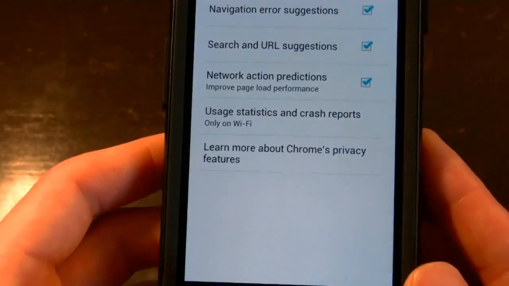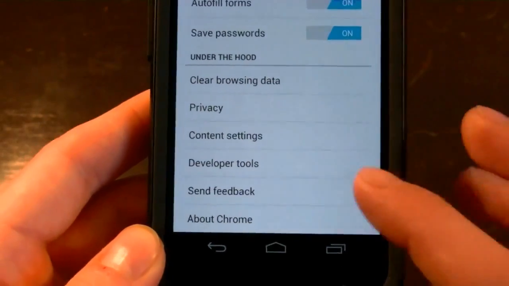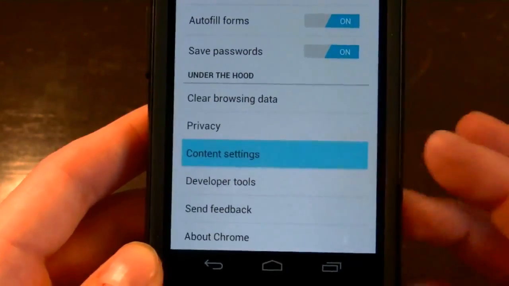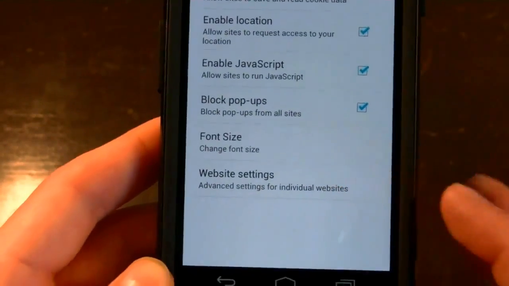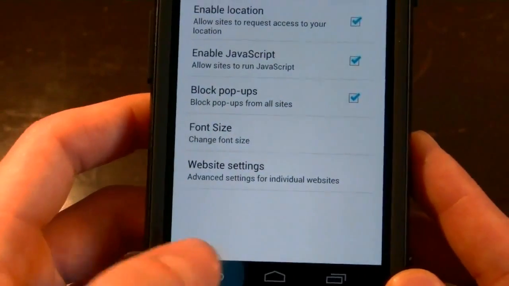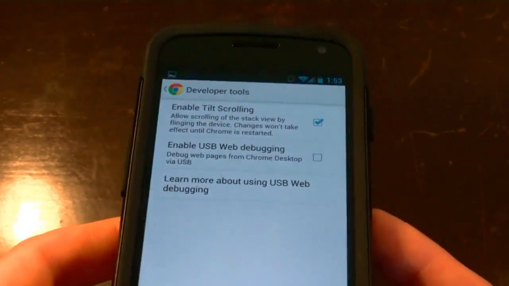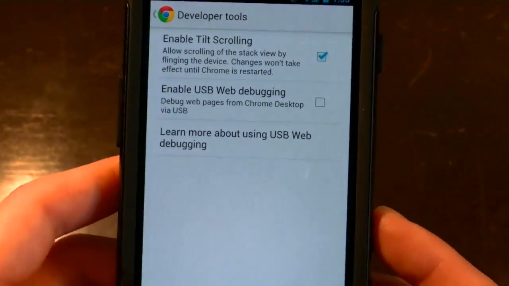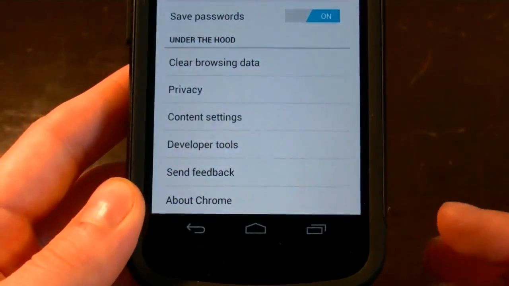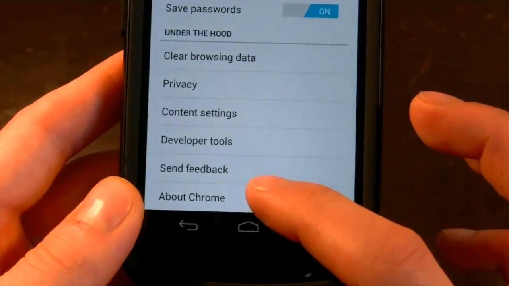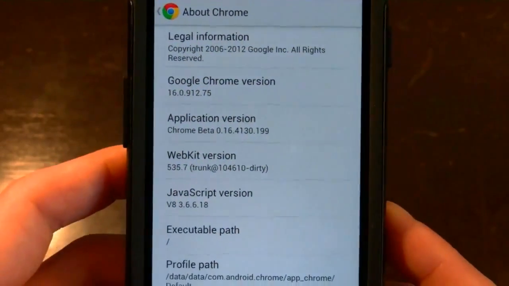You can also send crash statistics because this is a beta. This has also been updated to take part in Google's new privacy policy. Content settings as well, you can set it to autoload your cookies, your JavaScript, block pop-ups, change the font size, and get certain settings for individual websites. Developer tools allow you to utilize the accelerometer for tilt scrolling as well as do USB web debugging, in case you want to plug this in and actually see what's happening on your computer while you're loading up a web page. And down here you can see that it's using a very, very new version of WebKit, so that's why it's running so quickly.